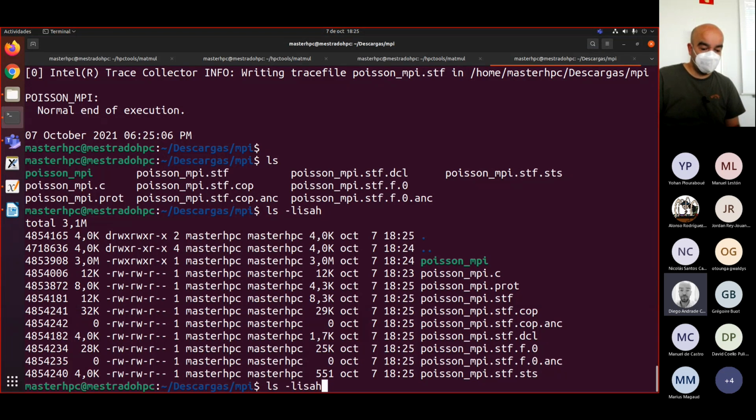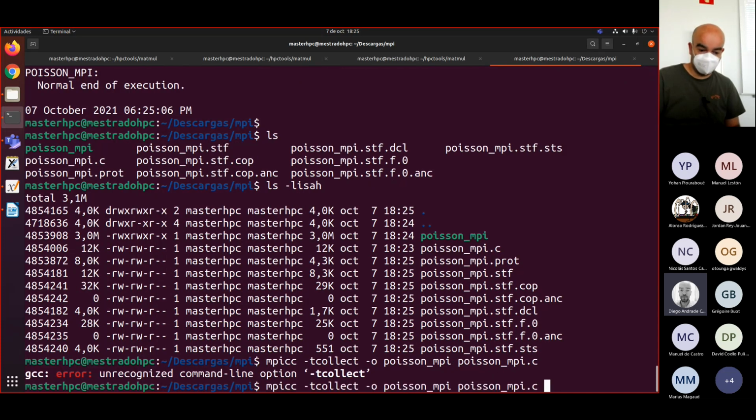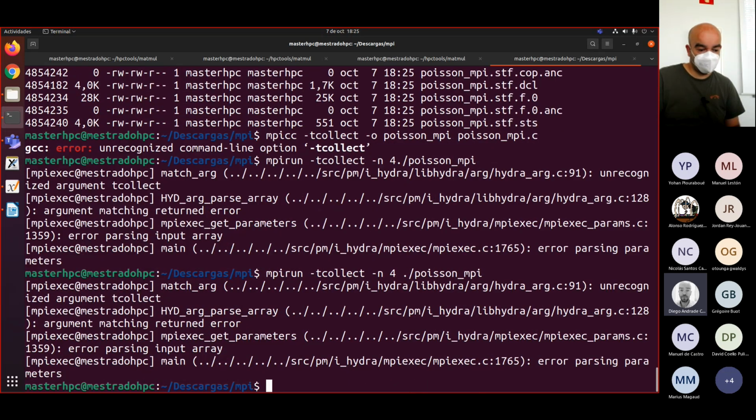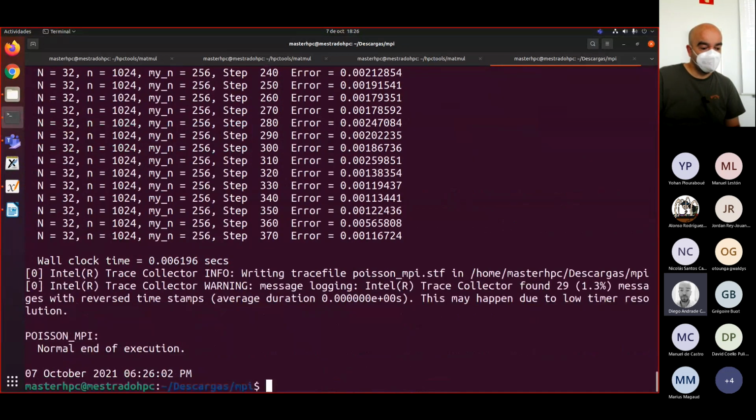Okay, but if instead of trace I do tcollect, no, this is not working like this, because I don't know if the tcollect option works anymore. Let me check. What is happening? No. Okay, so just with trace. Okay, so this is running the code.